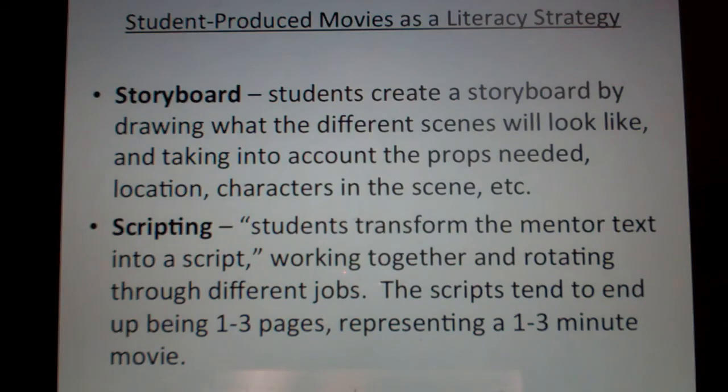Next, students do scripting. So this is when they're literally transforming the mentor text into a script. This is working together in a group that's rotating through different jobs, so you don't want one student doing all the work. So, one student might be responsible at first for trying to actually turn the text into lines of dialogue, and then the next student in the group is responsible for checking the grammar and the spelling, and then the third student is responsible for making sure they stay on track, and then after a paragraph, they switch over roles.